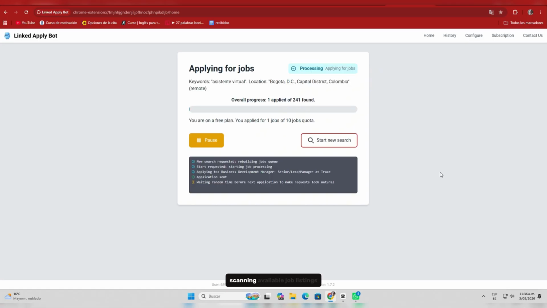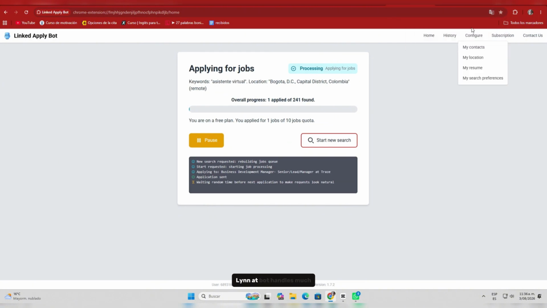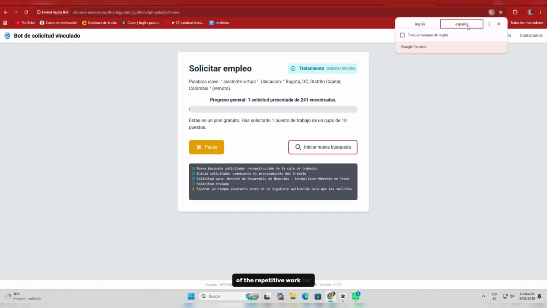LinApBot will begin scanning available job listings using the information from your resume and the preferences you've just configured. As matching opportunities are found, the extension will automatically begin submitting applications on your behalf whenever they meet your selected criteria. This is what saves the most time compared to applying manually. Instead of opening every listing, uploading your resume, and filling out the same information again and again, LinApBot handles much of the repetitive work for you.